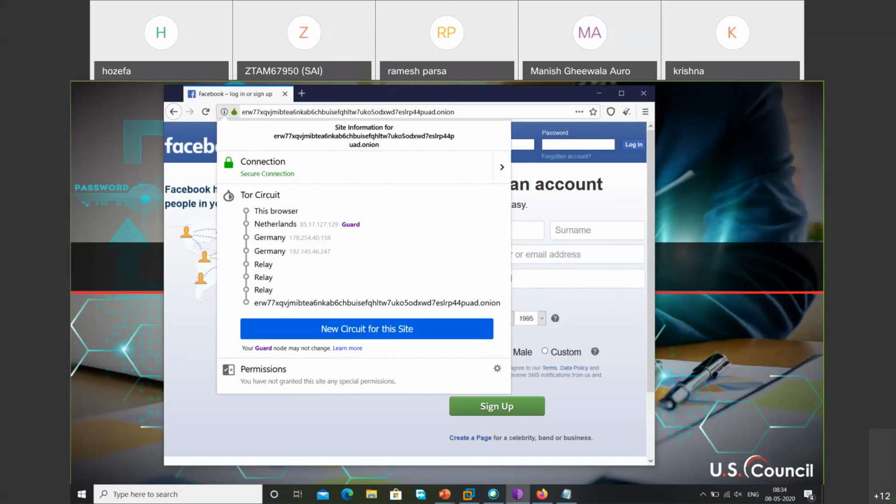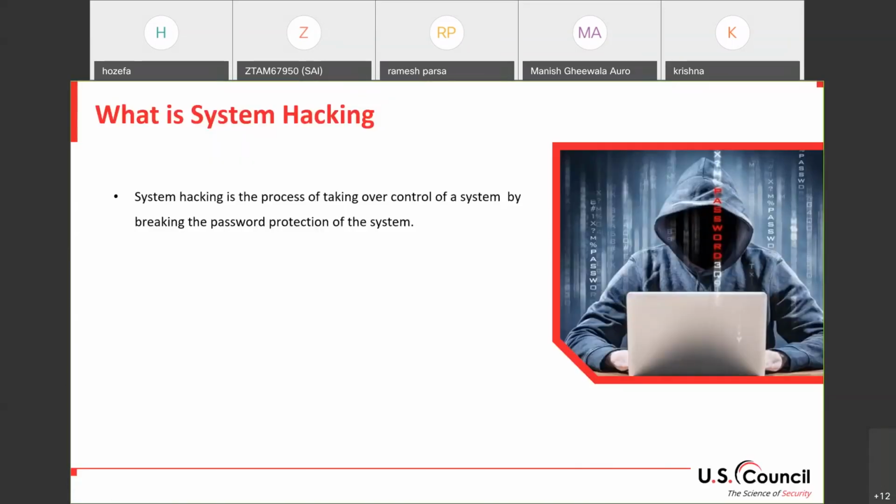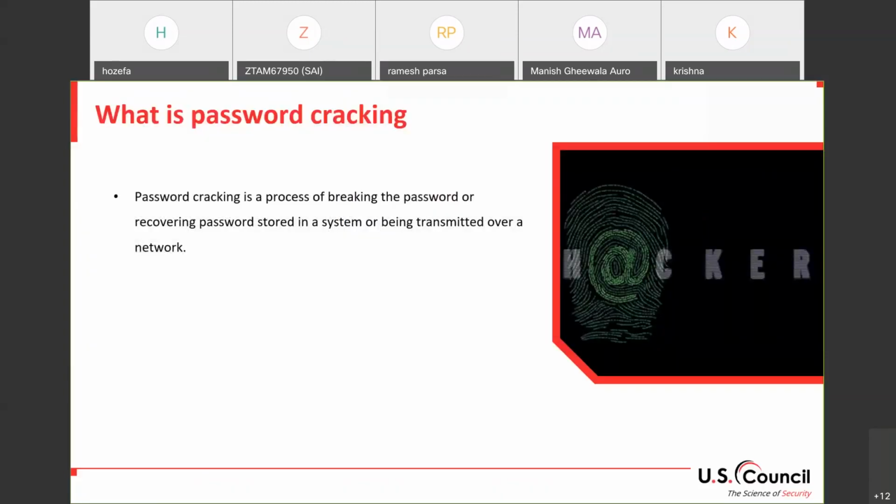So now we'll start our discussion on system hacking, that is nothing but password hacking, guys. So in password hacking, yesterday we discussed the different ways via which somebody can get inside your computers. We have seen multiple ways. So how somebody can break your password, or recover the stored password, or somebody can capture your password. This is what we need to discuss.